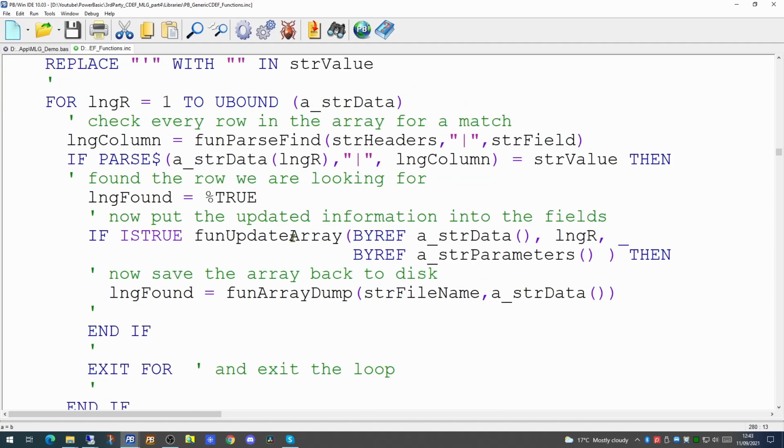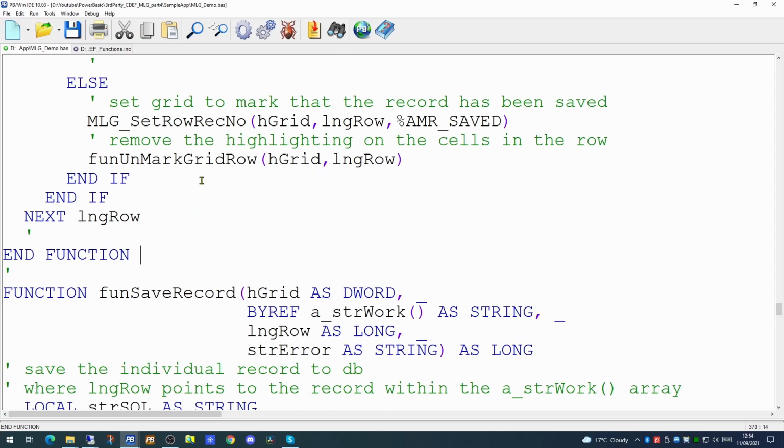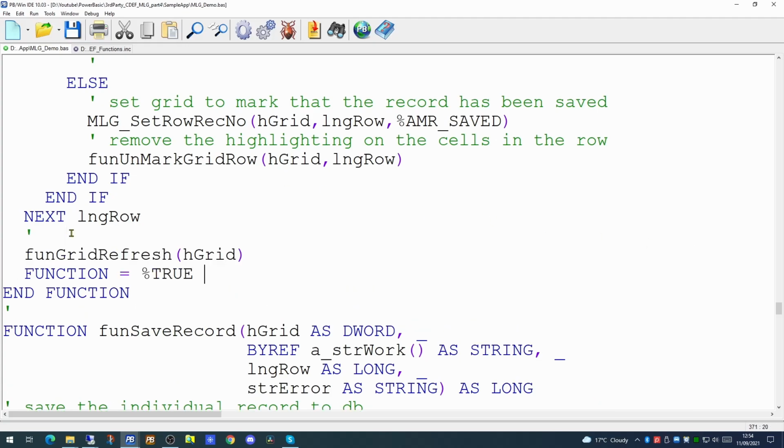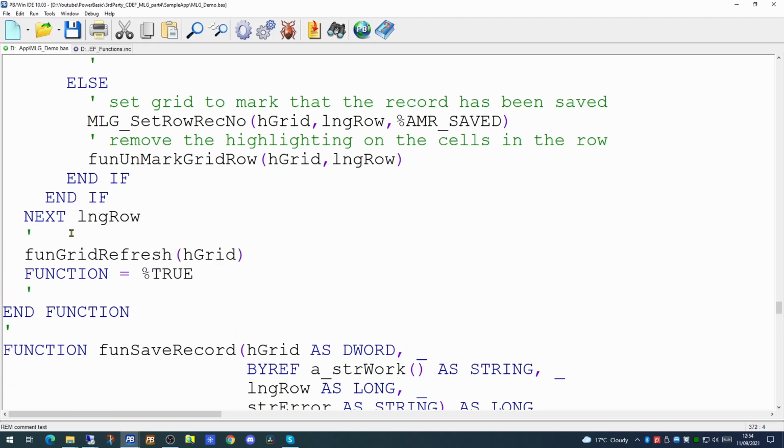If it finds that, it will then call the updateArray function, which we created in a previous video. And having updated the array successfully, we can then dump that entire array back to the disk. So having got to the end of our save function, we'll then want to refresh our grid, and we can return true to the calling function.